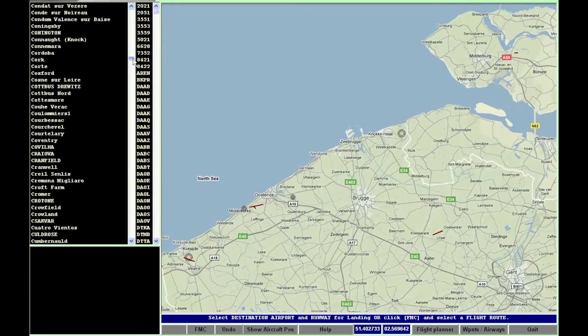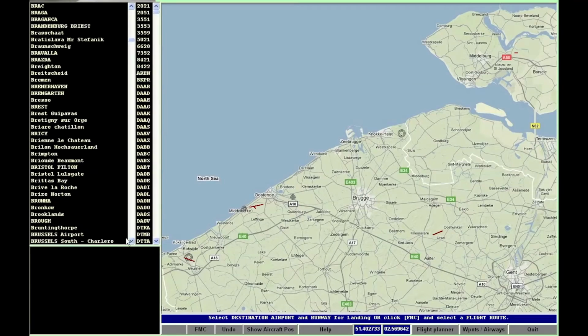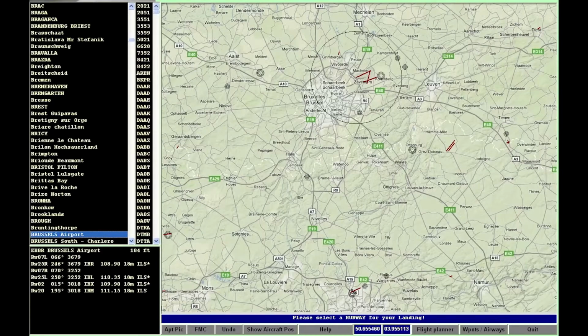Suppose, for example, we are in Rotterdam and want to fly to Brussels. In the airport list, we will select Brussels Airport. Now, we see that the map has automatically jumped to this airport, with all runways clearly displayed. We also see that the information window here has now been filled with the relevant information of this airport. The name of the airport, the elevation of the airport, the name of the runway, the direction of the runway, the length of the runway, the name of the localizer, the frequency of the localizer, the range of the localizer, and, marked by an asterisk, the ILS maps available for this particular runway.